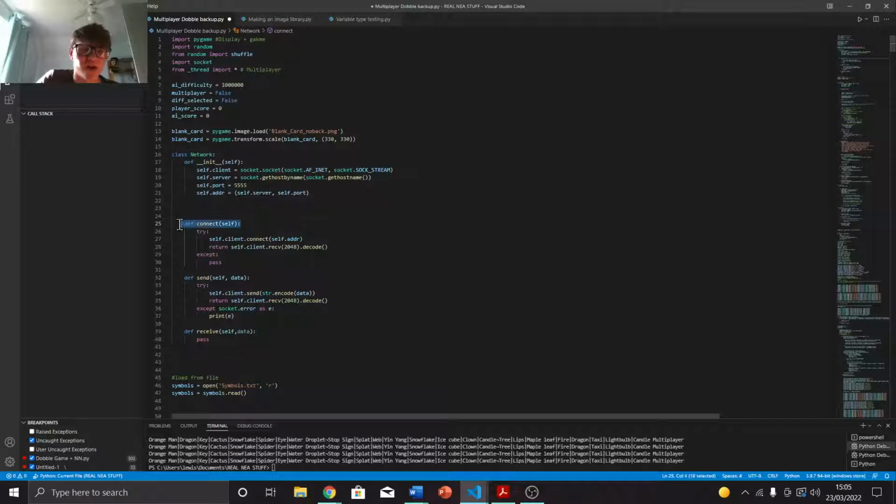Connecting. When you connect, it will try to connect to the client, which in this case is going to be the server, and then it's going to return whatever the received data is from that. If it doesn't work, it will just pass straight out.